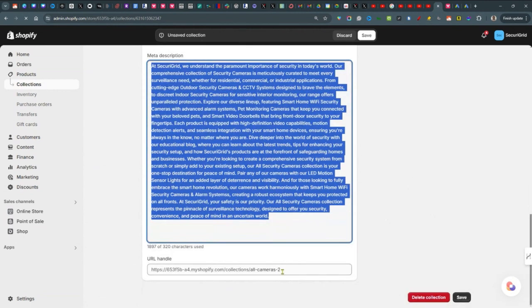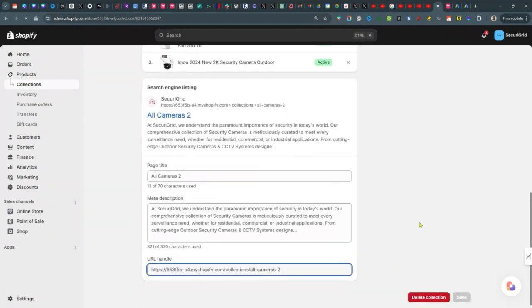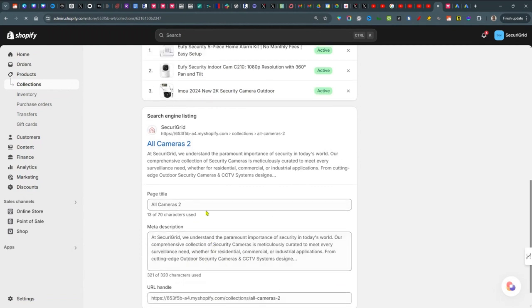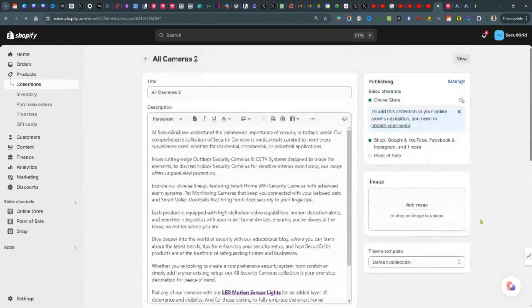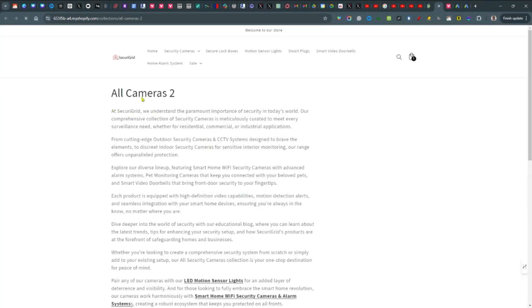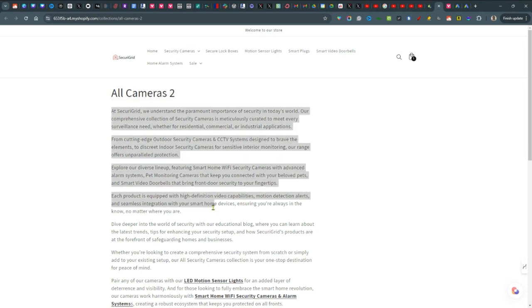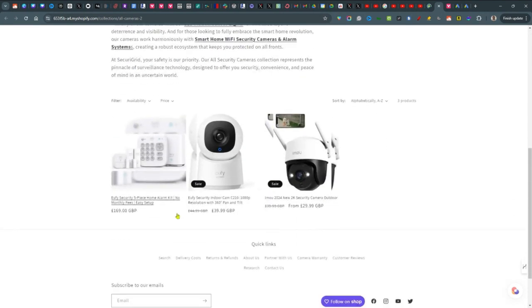And you can also change the URL handle as well. But we won't be getting into too much. Just leave this as is at the moment. In another video, we'll go through how to actually change these and actually optimize these. But if you're happy with that, you can click on view. And as you can see, it's got the title here. It's got the description here. And if we scroll down a little further, it's got the 3 products that we added into the collection.